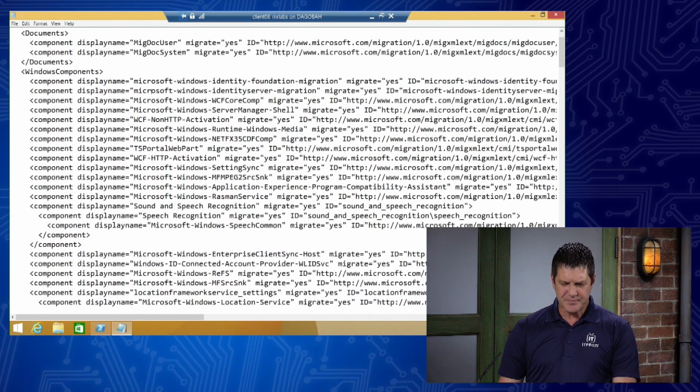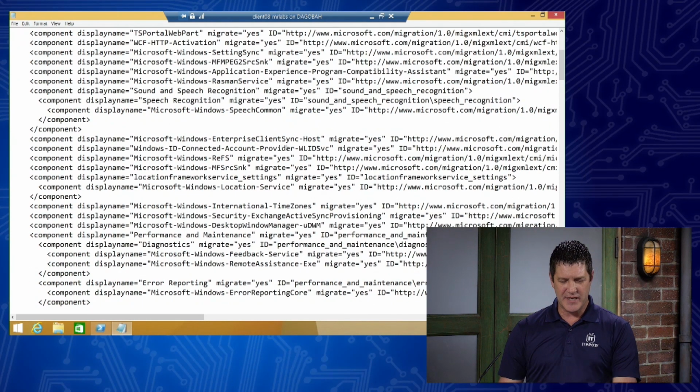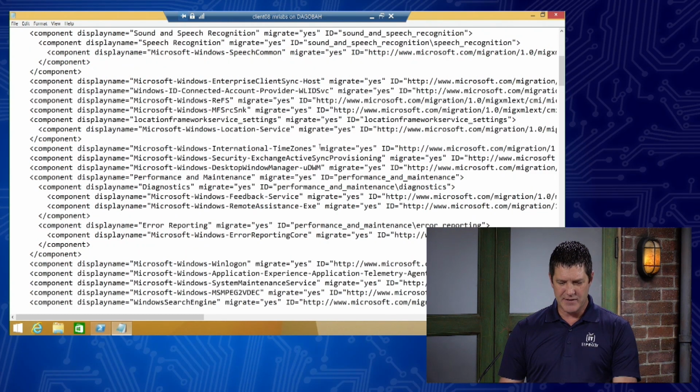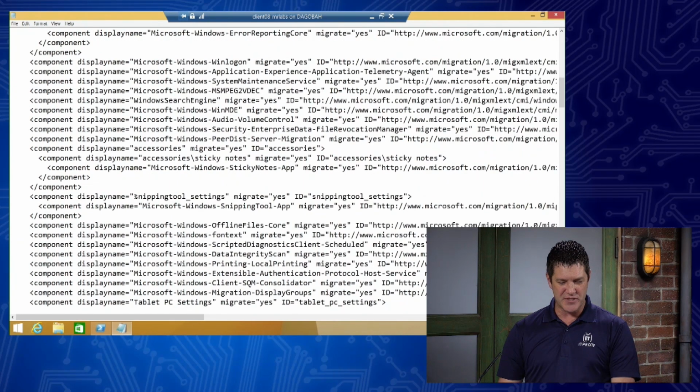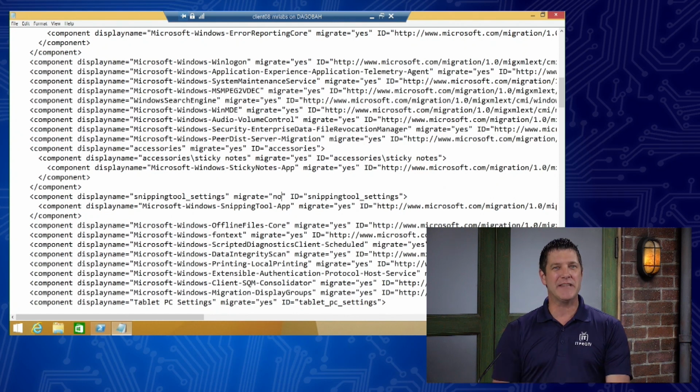And so what you can see as I scroll down here is it's got all these different components and their display names. Right next to, say, component display name, Microsoft Windows International Time Zones, migrate equals yes, right? Well, that means it's going to find those settings in the registry in this case, and it's going to migrate those particular settings. Let me see something else. Snipping tool settings. Maybe you've made some customizations to your snipping tool. You want to migrate those settings. It's set to yes. Or maybe you don't want anybody migrating their snipping tool settings for some reason. I can simply change yes to, you guessed it, no. Right? And now it will not migrate that particular component.